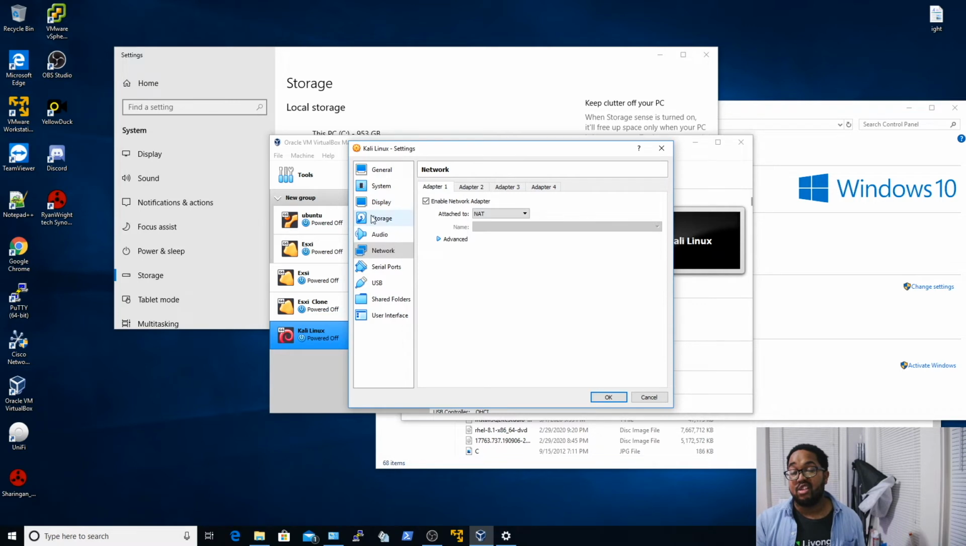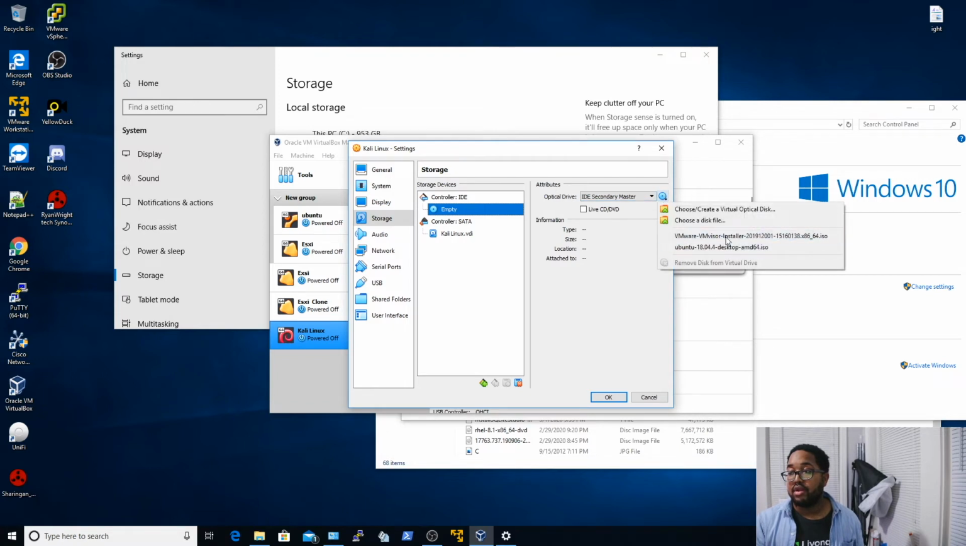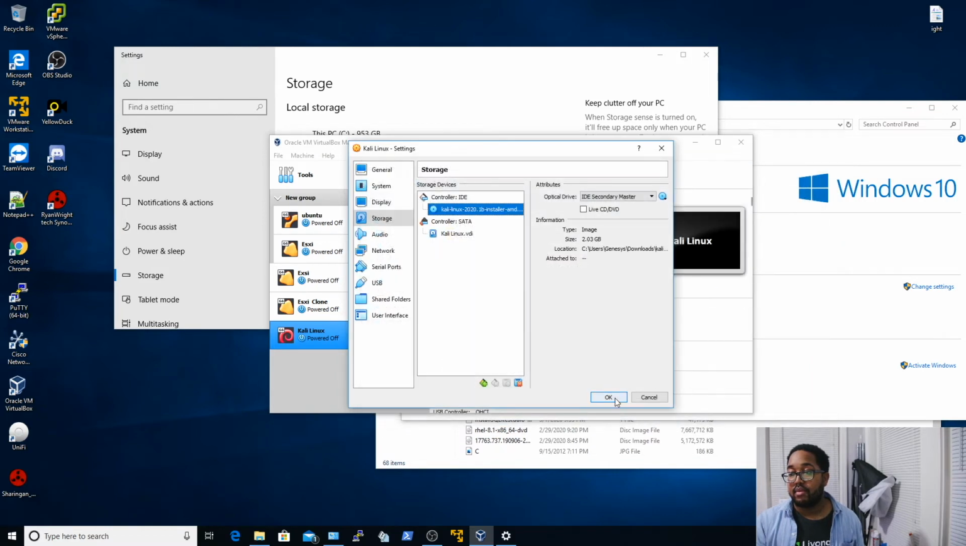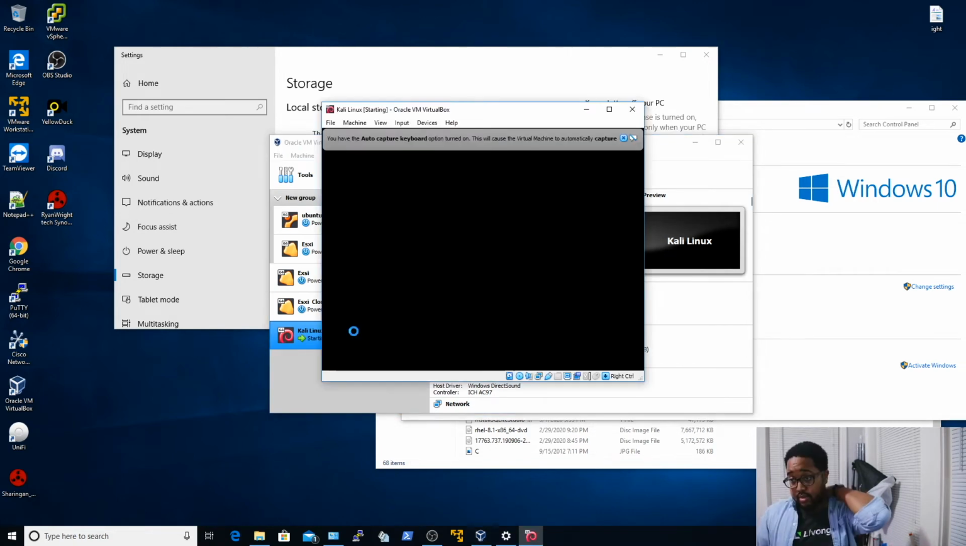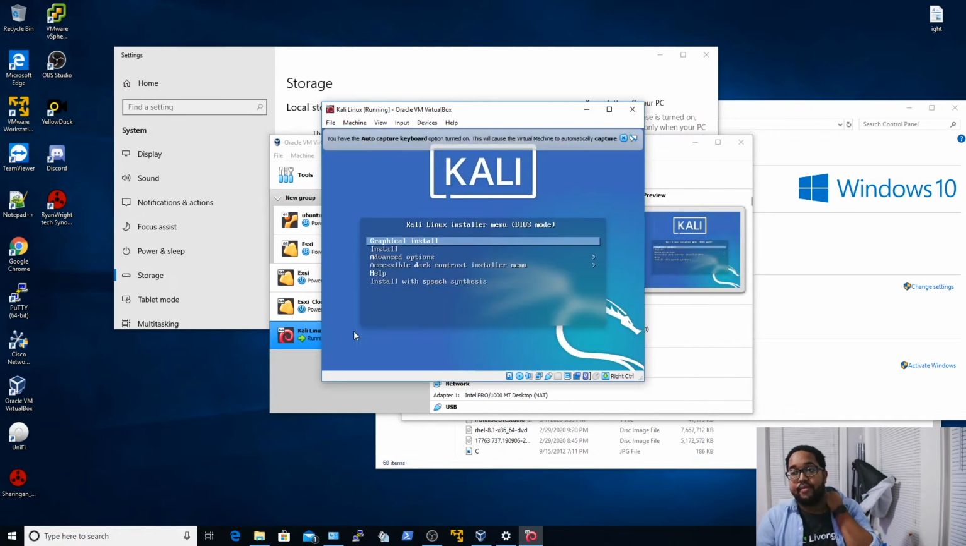Okay? Now let's go back to storage. Remember the ISO? We're going to put that here. We're going to click here, go over here, click down, and you'll see there's already some there that I've used before. We're going to choose disk file, and we're going to choose Kali. Open. Okay. Now let's spin it up. Just double click it. There we go. And so now we can install Kali Linux in a VirtualBox.